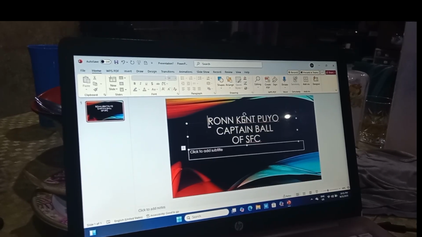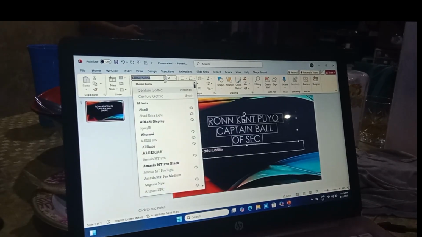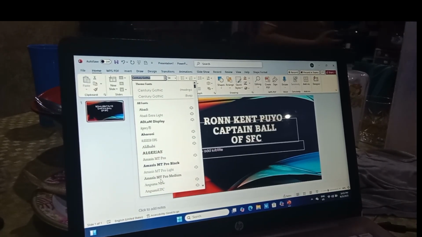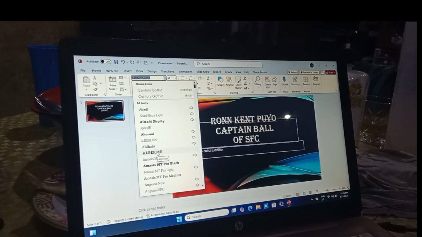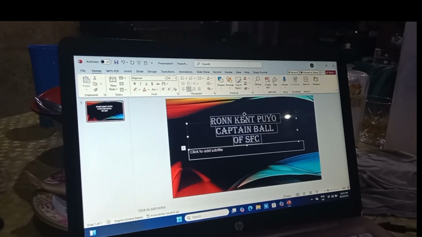So, highlight the text for the custom animation. To change the font, pick the one you like or your favorite. Then you can also change the size of the text. I click the random bars animation.